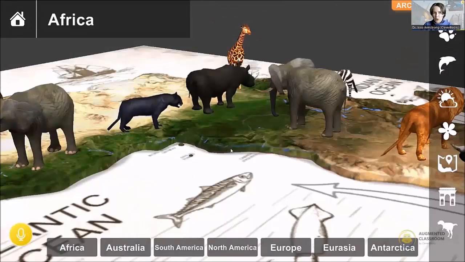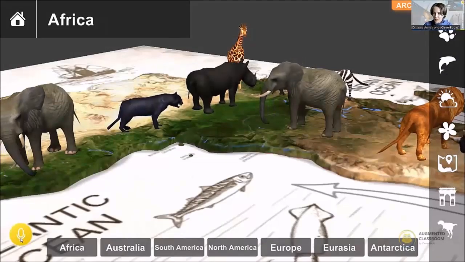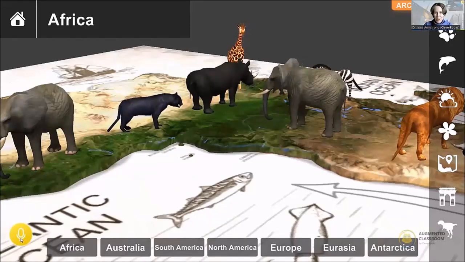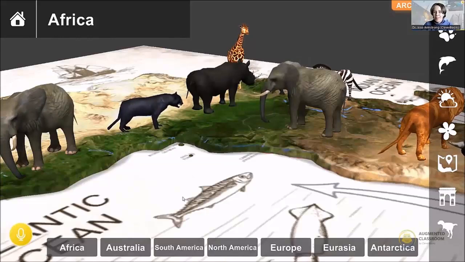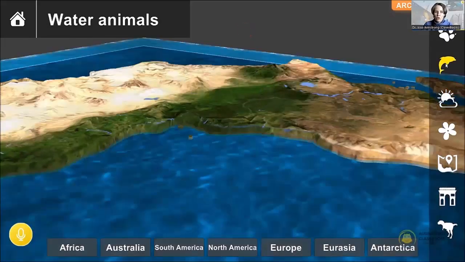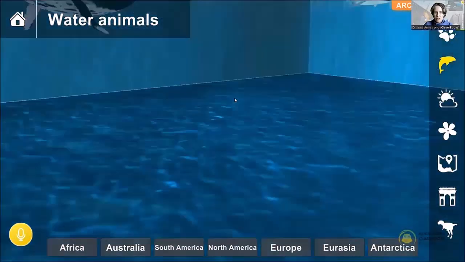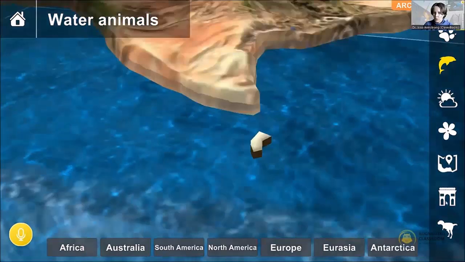It's also possible to ask Augmented Classroom, as there's a little bit of an artificial intelligence element built into this, so the students can click on it and ask questions about where elephants live or where penguins live, and the solution will respond. As you can see, the teacher can choose from a variety of different modes that students will be exploring depending on the topic to be taught.